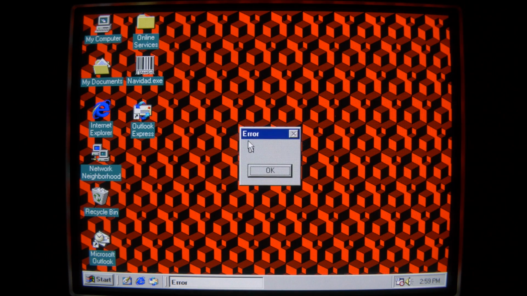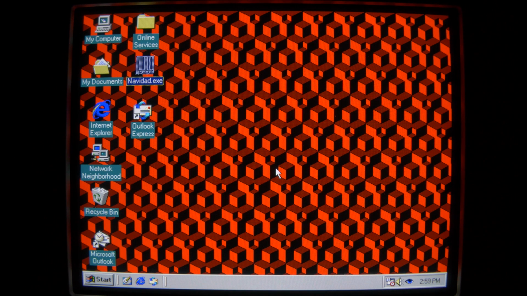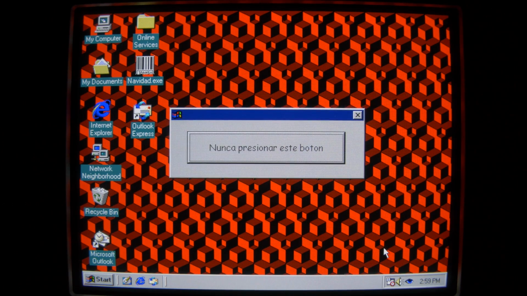Error UI. Now pay close attention to the taskbar down here. You'll notice a new icon down there. It's this creepy little eye. And if we hover over it, we see "Lo estamos mirando." It's watching. If we click on it, we see "Nunca presionar este botón." Never press this button. Of course, I want to press the button. Well, maybe I don't want to press the button, so I'm going to press the X.